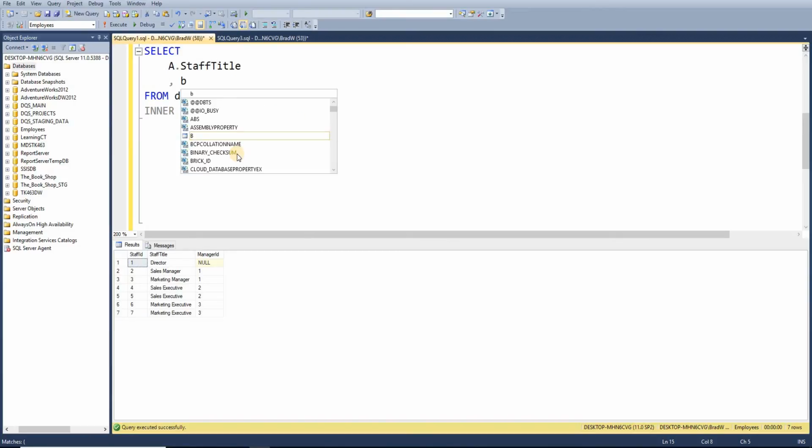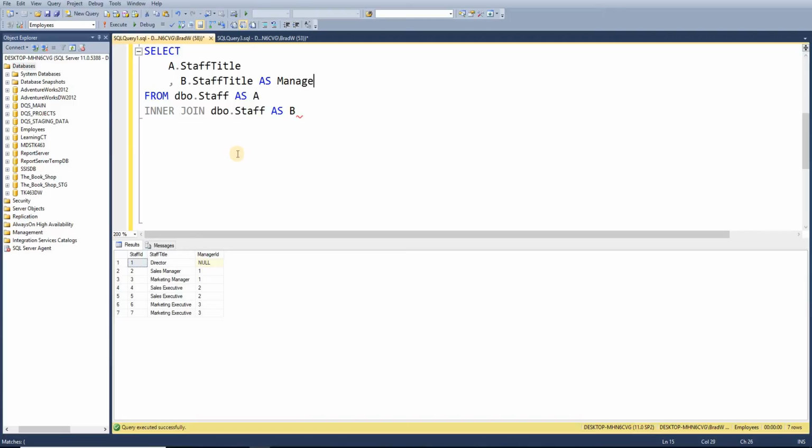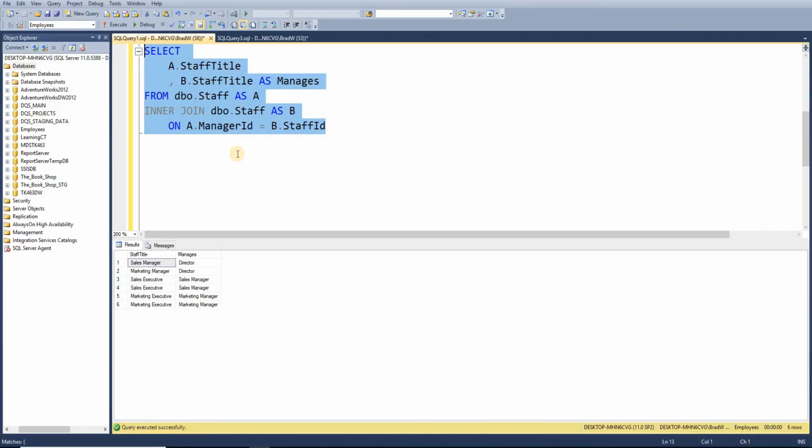So I'm going to select B staff title, and I'm just going to alias that as managers. And then on the join I'm going to say A ManagerId because we're looking at who they manage, and then we're going to join that to the StaffId in table B. So we're going to take the ManagerId columns from A, and we're going to join that to the same table, but we're going to join the manager ID to the staff ID. So we'll go ahead and execute this query now and see what the results look like.